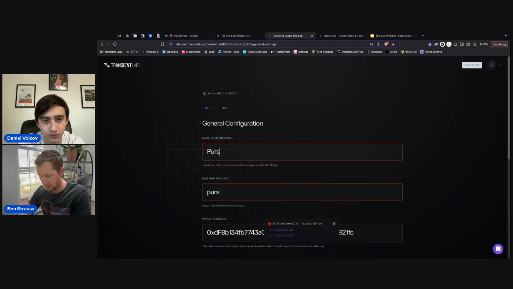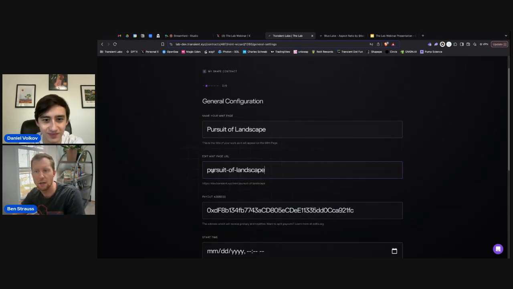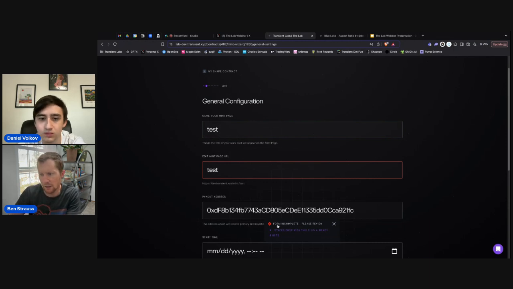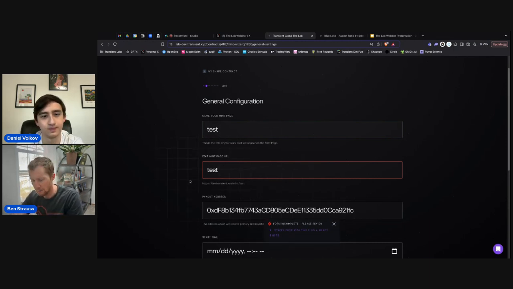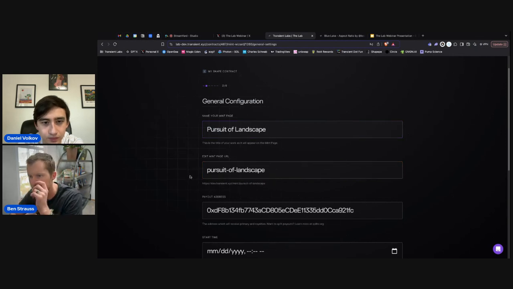So we'll call this Pursuit of Landscapes. The URL or the slug automatically generates based on the name of your mint page. If this slug's already taken by somebody else, it'll tell you. Like if I were to just put like test, I think. Yep, it highlights it here. It says stacks drop with this slug already exists. So I'm gonna change the language there. It's not called stacks anymore. It's just a mint page. So that'll just prompt you to change it. So I'm just gonna put back what I had before.